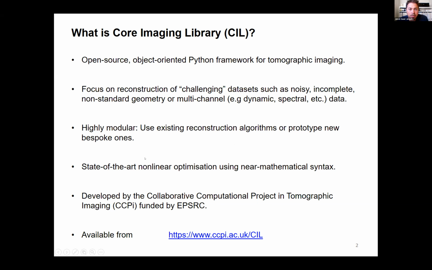Development has taken place in the CCPI, the Collaborative Computational Project in Tomographic Imaging, which is funded by the EPSRC. And the main link from where you can access CIL is the one at the bottom here.